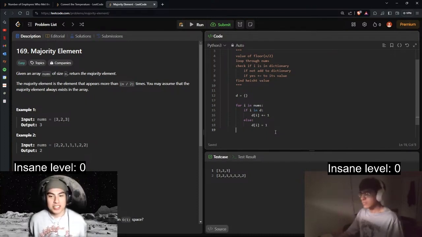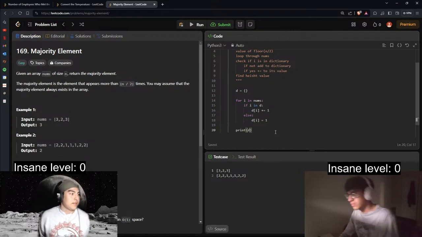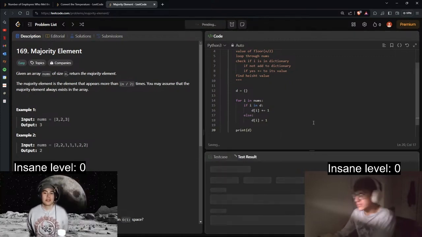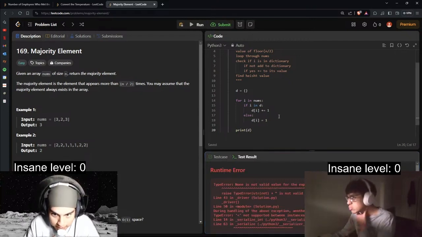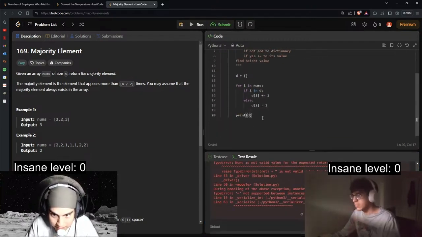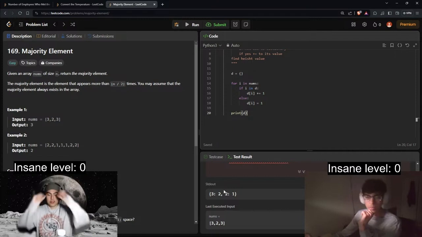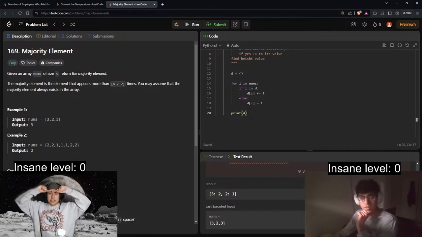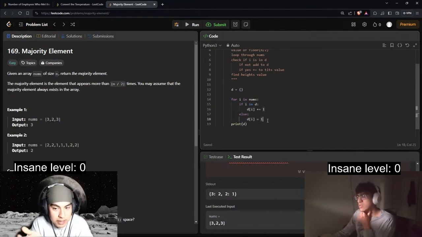Now let's print out the dictionary and see what we got. Print the D. Oh wait, we printed something out at the bottom. Look at the bottom. Okay, all right, we got two. Yeah, we're in here. Of course. So now we just return the maximum value, the key of the maximum value.